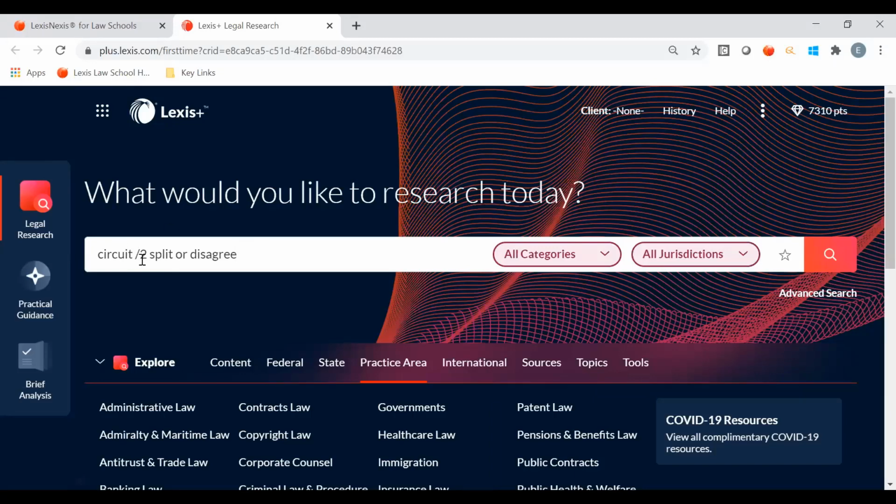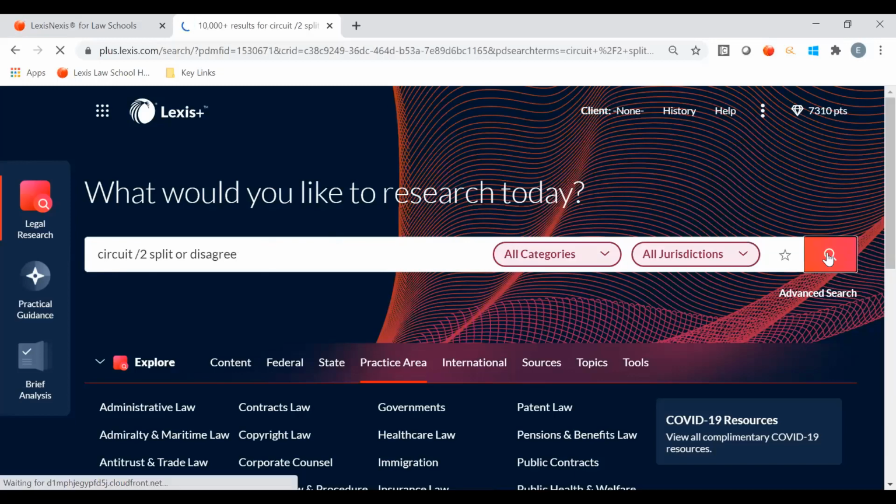That proximity command, the / with a number, or /P for same paragraph, or /S for same sentence, those are very commonly used, and they're excellent tools to use in doing your search. So I'm going to go ahead and search circuit within 2 words of split or disagree, and then click the magnifying glass to run the search.